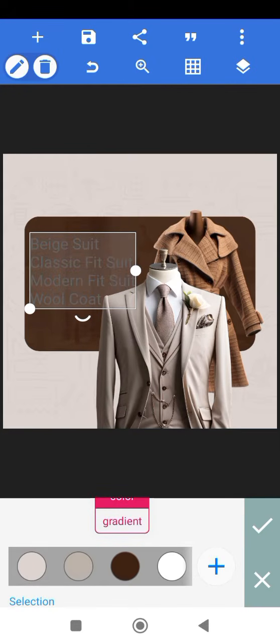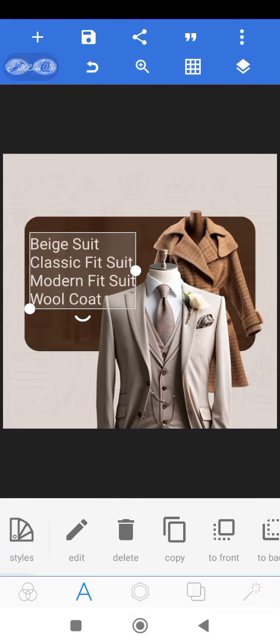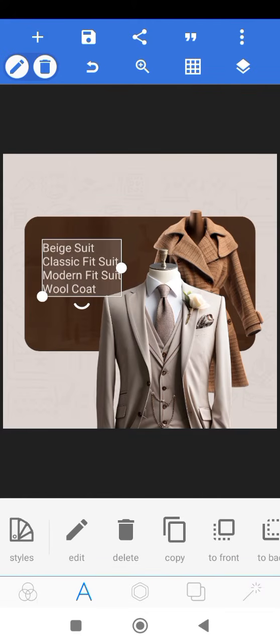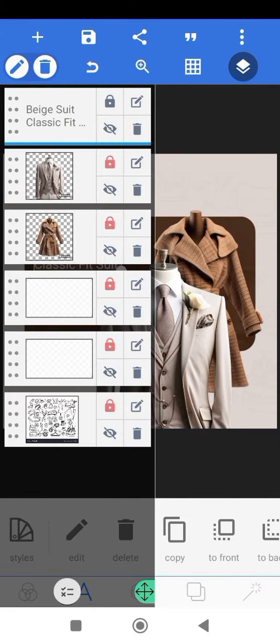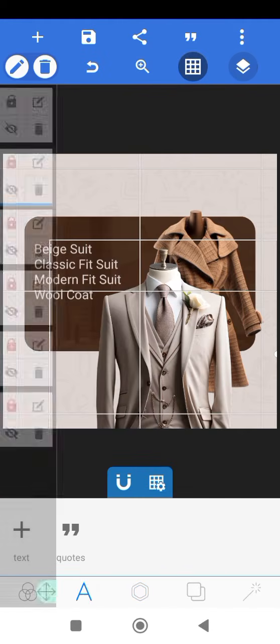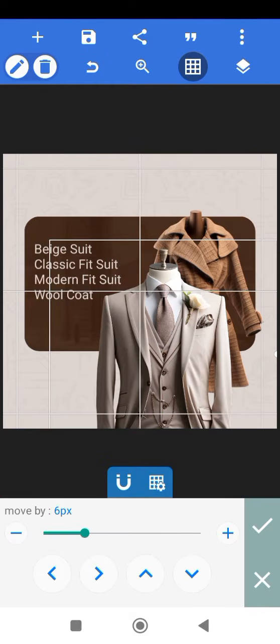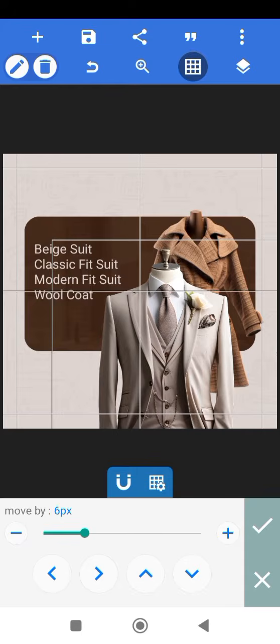So I'm going to pick white color, or let's pick the color of the background. Yeah, let's pick the color of the background. It should do well. Yeah, awesome. So let's pick the color this way. I'll still need to move this suit so that I can have a little space. Yeah, let's move it this way.